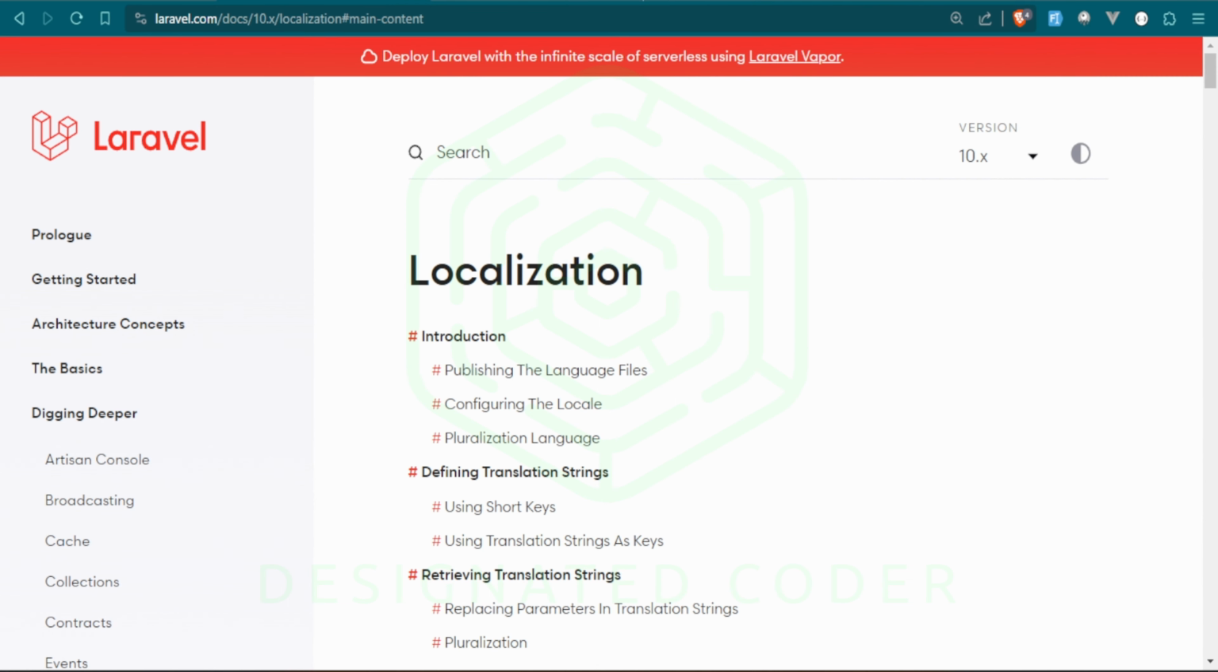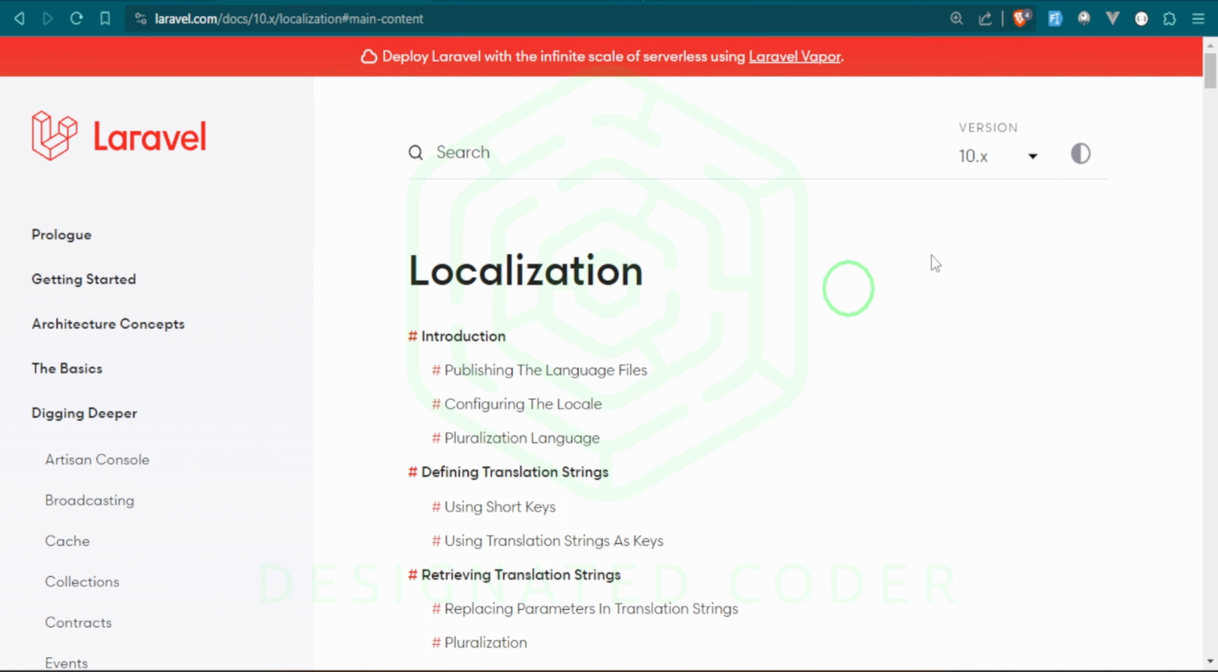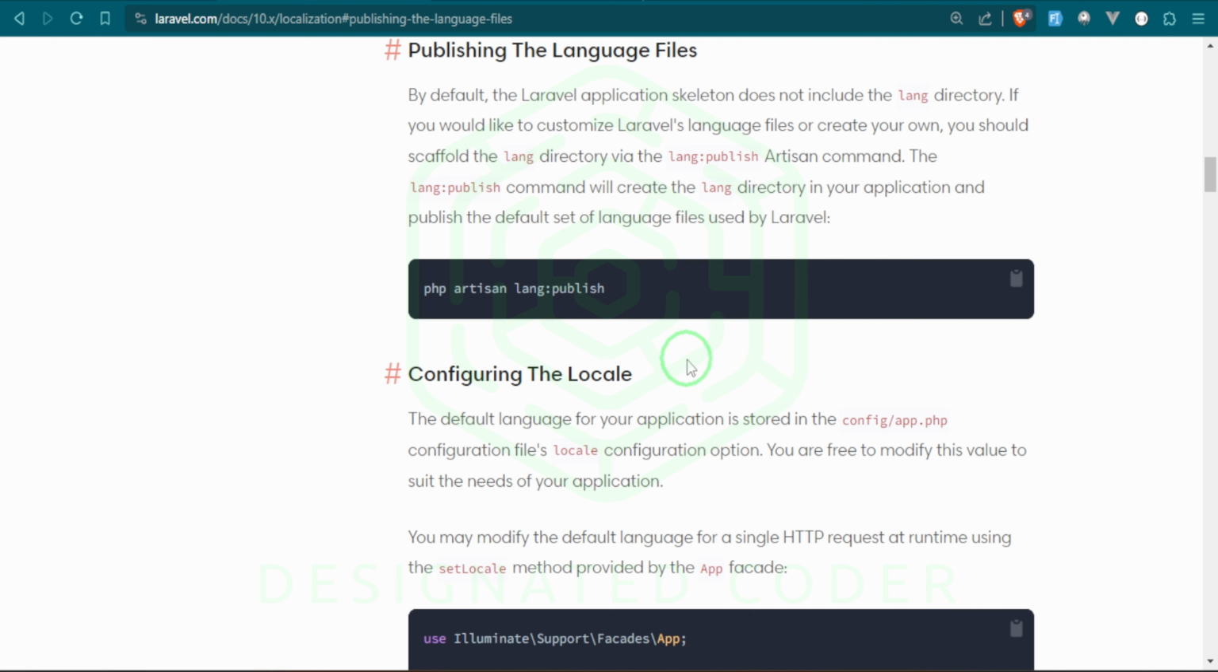If we head over to the Laravel documentation and you do a quick search for localization, you'll be directed to this page here titled Localization. And it really is just in the Digging Deeper folder, Localization, and here it is. As of making this video, the current installations of Laravel don't include these language files, so we have to publish the files, and this is just going to give us directions on how to do that.